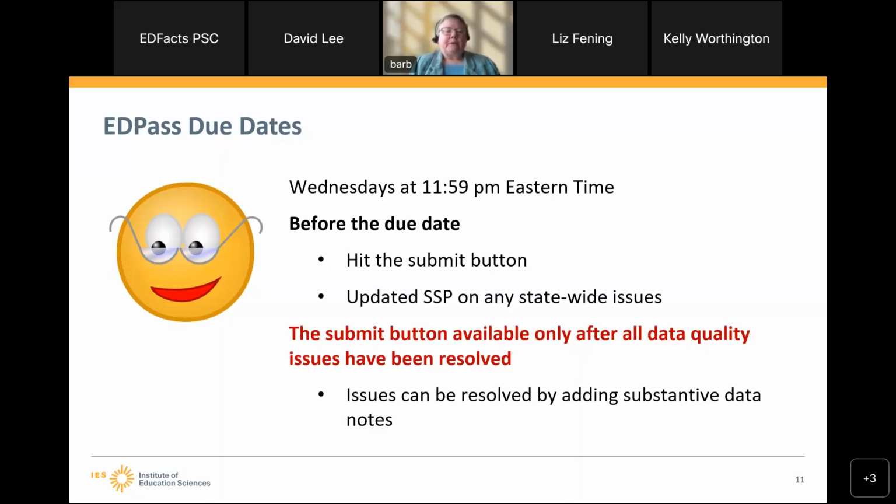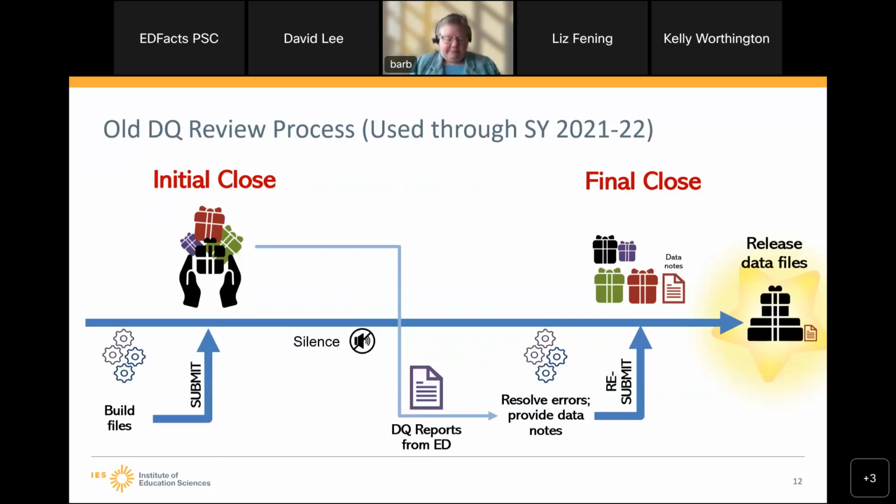Okay. Next slide. Okay, so what we have here is a picture of how we're doing it currently. If you start on the left-hand side there, you use the stage, you build the files, you submit it into ESS. We do a due date close, and then you don't hear from us for a couple weeks, sometimes months, and we'll mail you a bunch of DQ reports. At that time, you have to go back to what you'd done several months earlier, dig it all out, and respond to the DQ reports. Sometimes resubmit data, sometimes just provide data notes, and then we close it up.